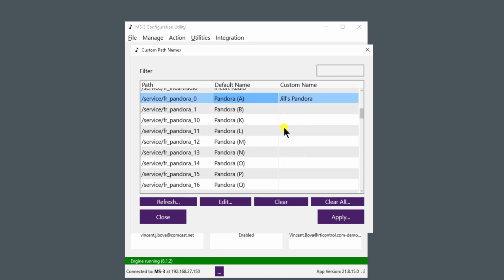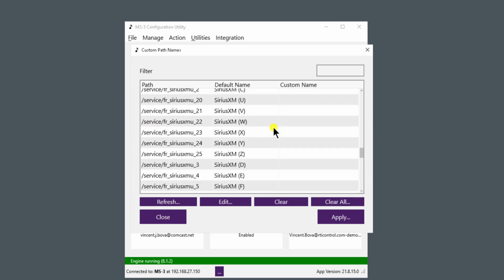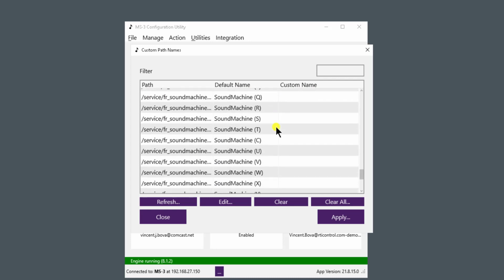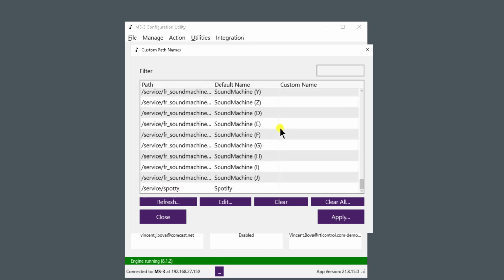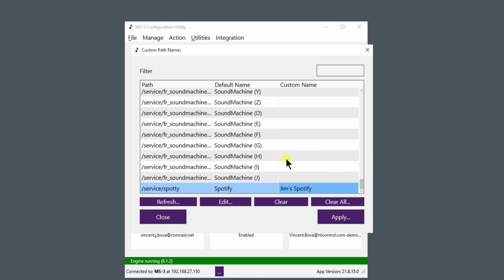We can do the same thing for the rest of the music services as well as other functions in the list. Each of the apps will be represented. Even Spotify can be used by adding a custom name. Let's call Spotify Jim's Spotify and hit OK.